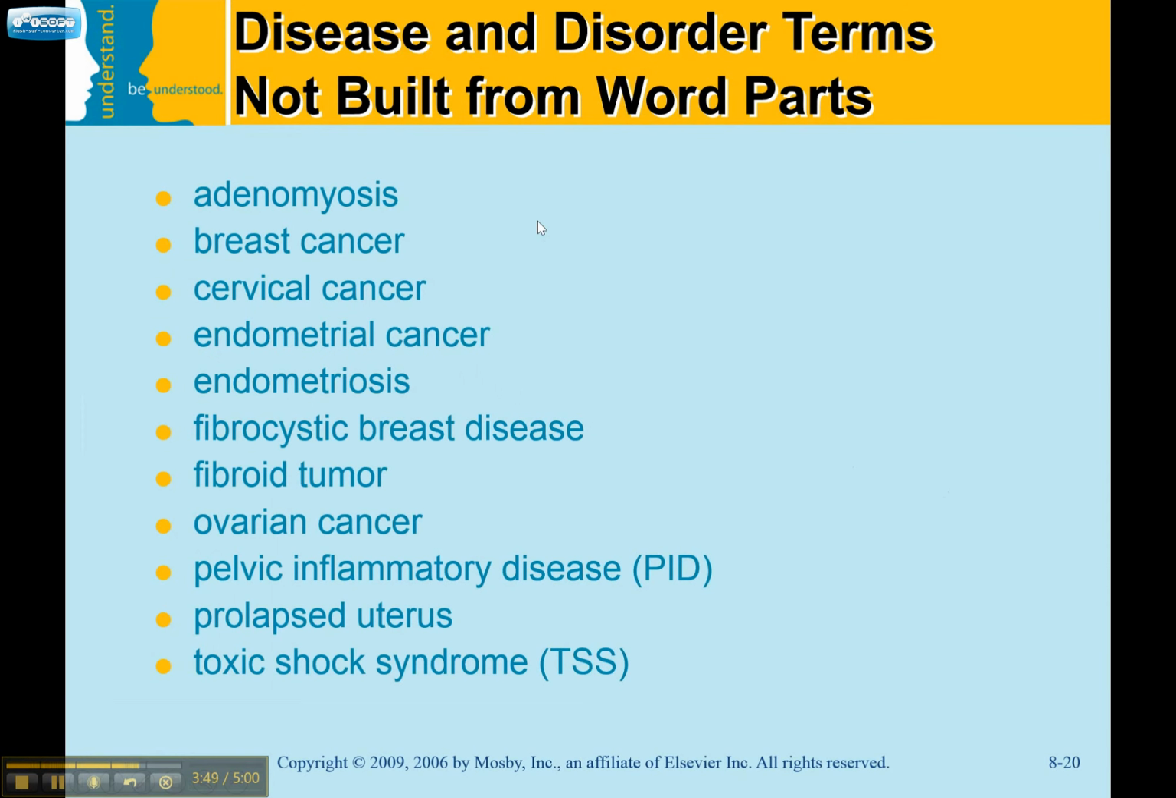Our disease and disorder terms not built from word parts. I listed them out again on your exercises, but they're going to be the ones that you've heard and you're most familiar with. Breast cancer, cervical cancer, endometrial cancer, endometriosis, fibrocystic breast disease, fibroid tumor, ovarian cancer, pelvic inflammatory disease, prolapsed uterus, and toxic shock syndrome.